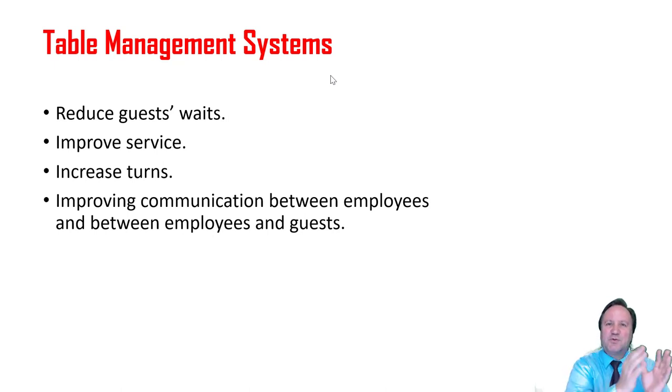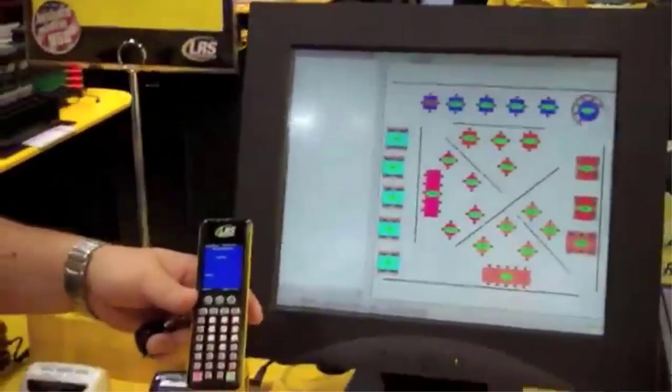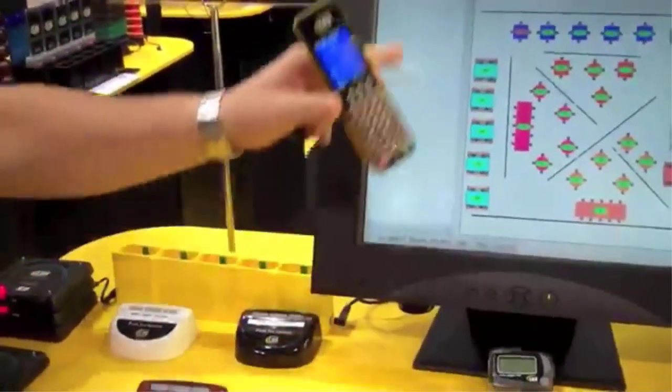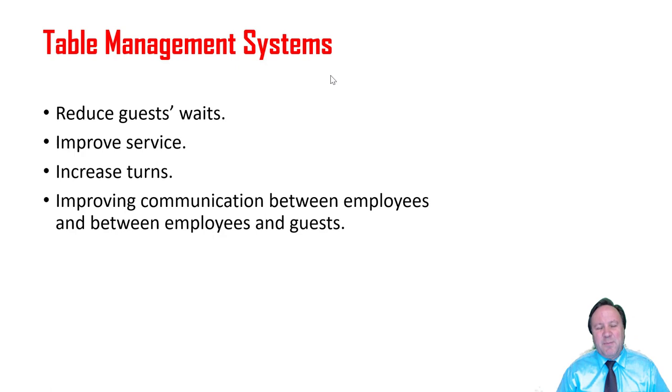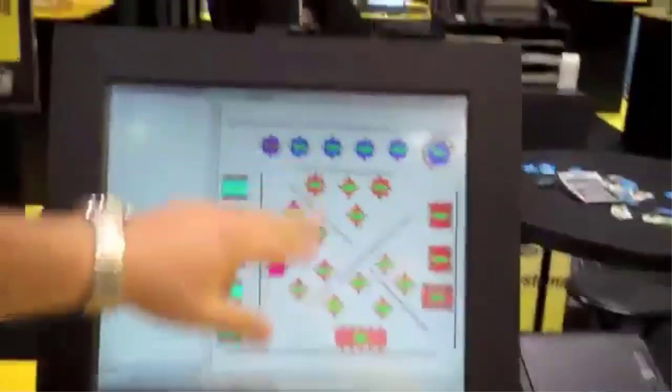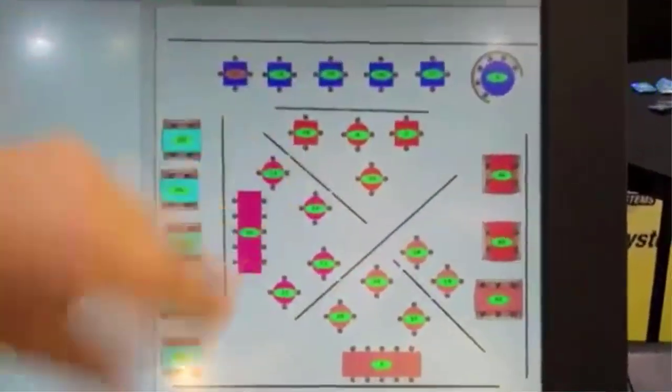If you give one server more guests than the others, there are two potential problems. One is that one server will get more tips than the other, and the other is that the server who got more tables may be just overwhelmed. Hence, the guest service may suffer. So the table management system brings solutions to these problems. It is aimed to reduce guest waits, improve service, increase turns, and improve communication among the employees, and between the employees and the guests.